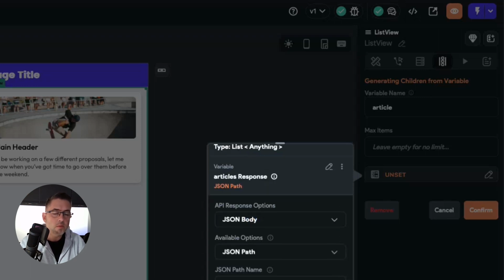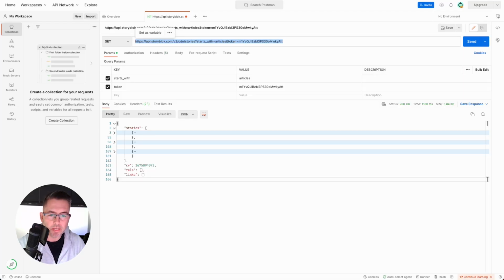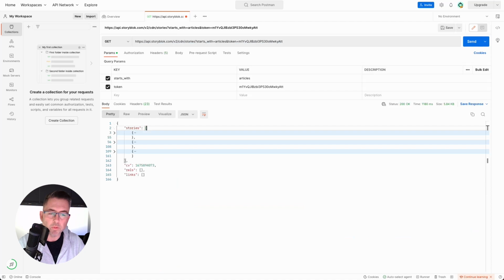Now down here, if you remember in our API response, everything is under stories, so we're going to need to say $stories. And just to confirm that that is the case, if we go over to Postman, we can see here that we've got stories, and then inside stories we have an array of all of our articles, and as we know, we've got 3 there.